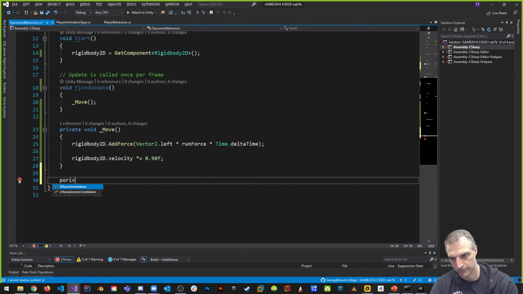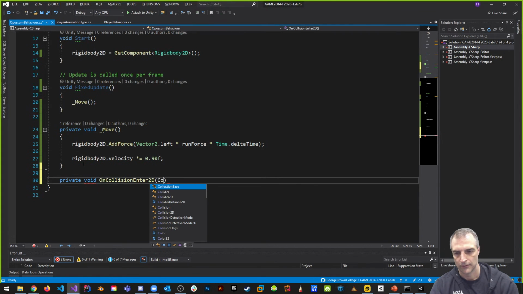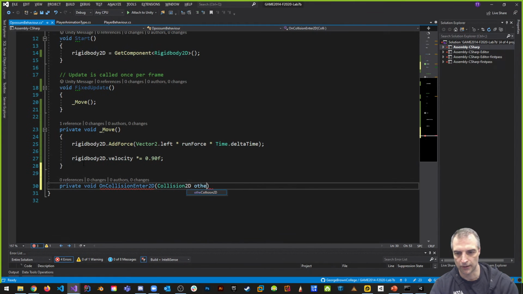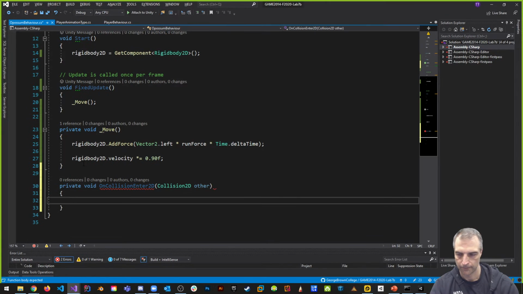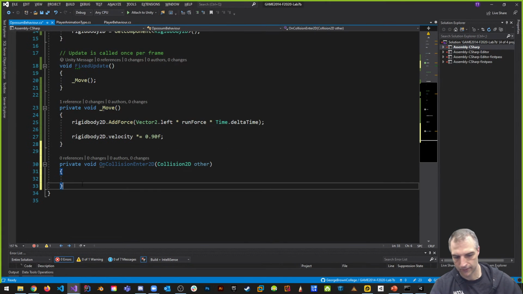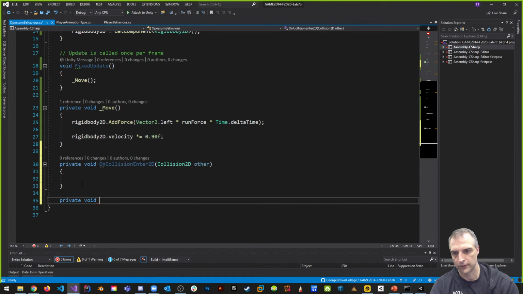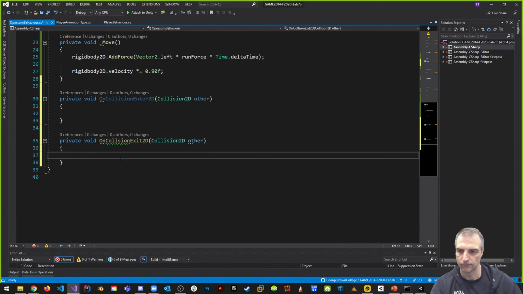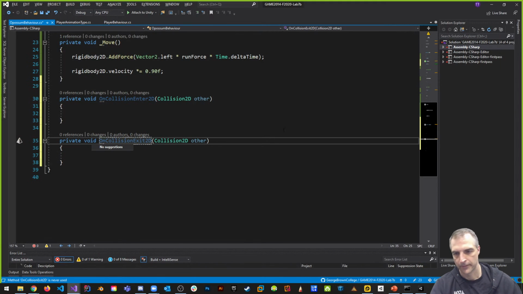So we're going to say private void on collision enter 2D collision 2D other, right? And private void on collision exit 2D collision 2D other, right? Awesome.